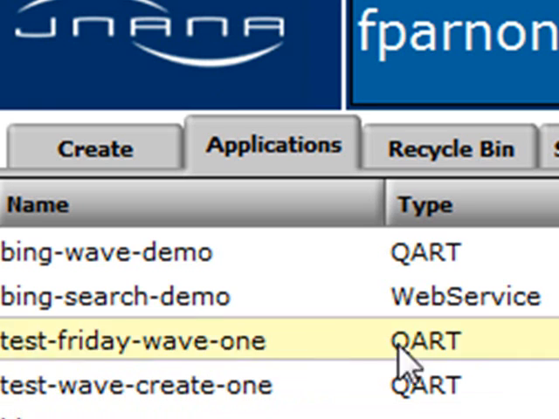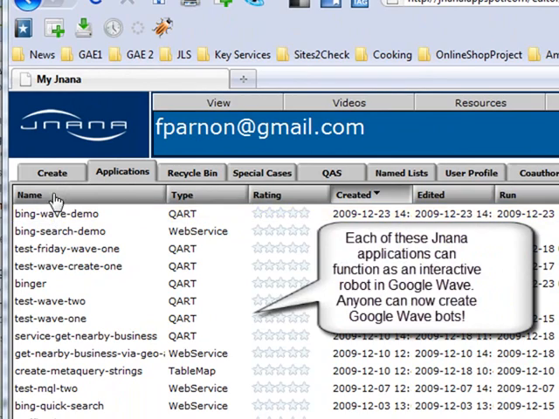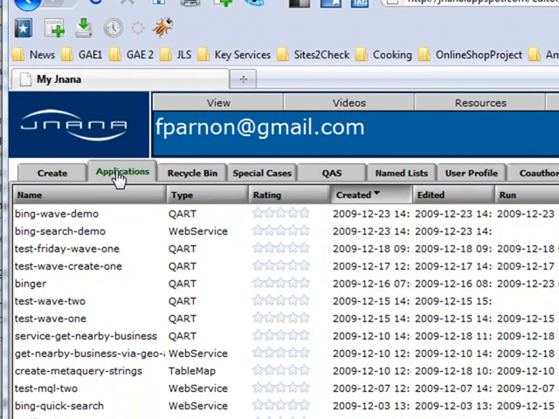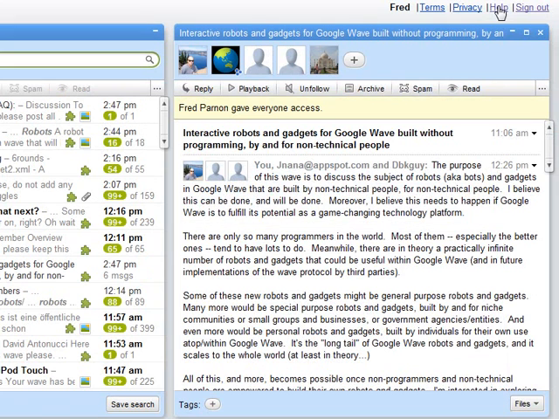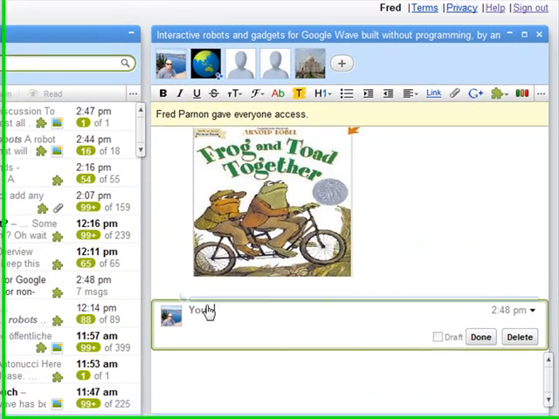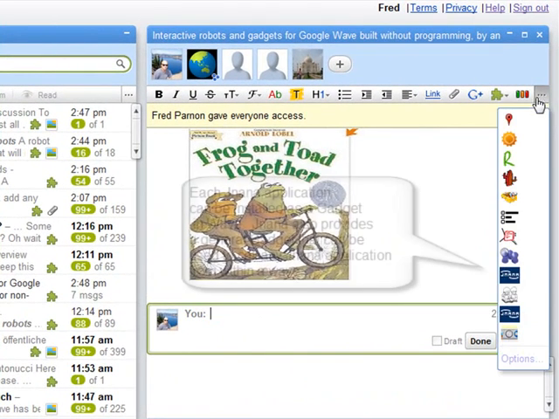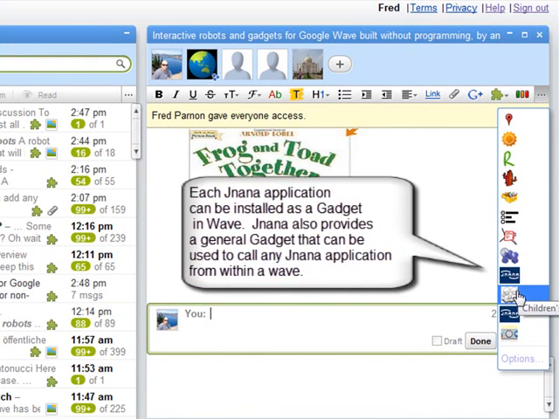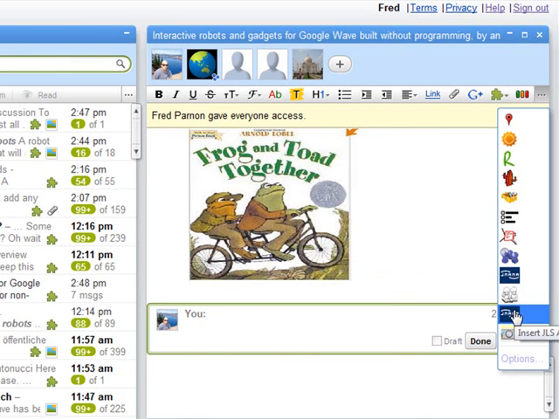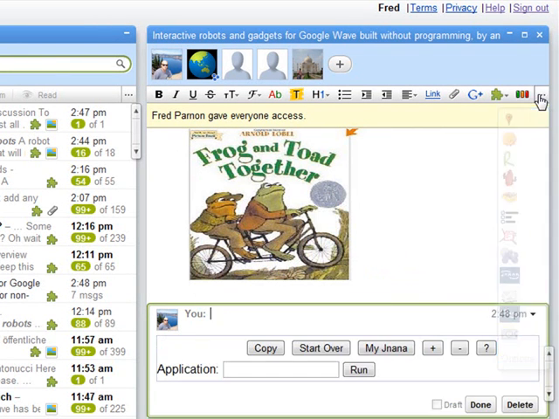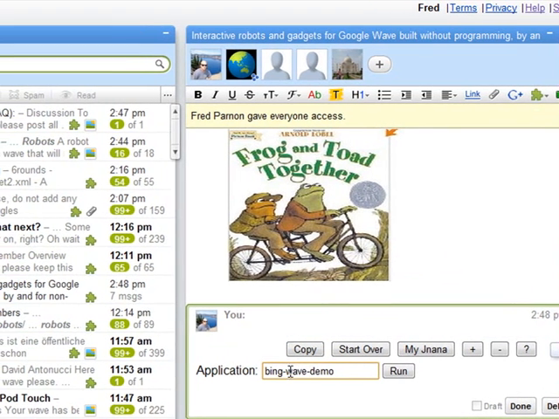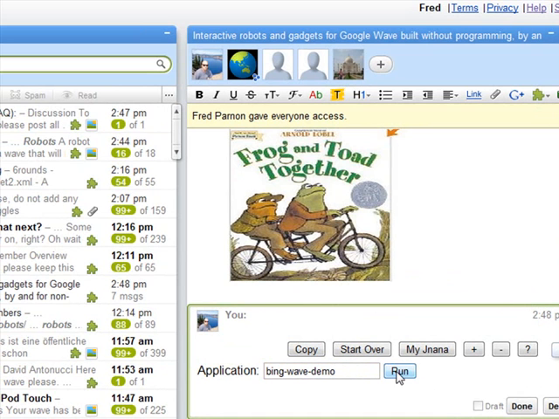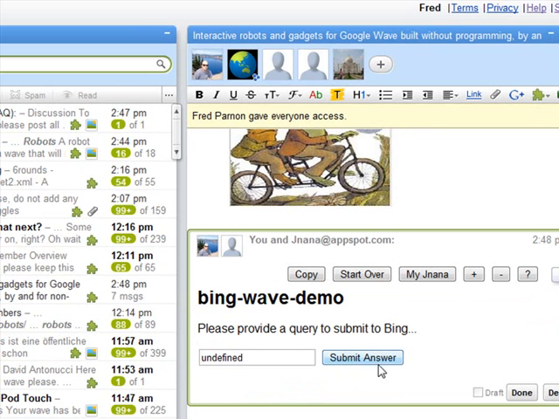So we've created 2 new applications here, our Bing Search Demo web service and our Bing Wave Demo card that calls the web service. Now what we want to do is to stick that into a wave and show you how you call that from within a wave. So we'll click Reply on the wave that we're in right now, the existing wave, and we'll choose one of our input tools here. We have a general Jnana Application chooser that will let you put the name of any application on Google App Engine you have access to. In this case, we'll put Bing Wave Demo in there and click Run, and that'll run the application in our current blip in our current wave.